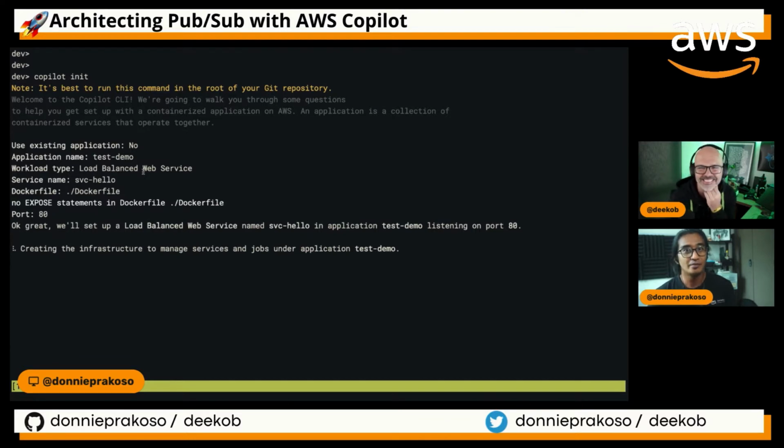And voila. Wow. Now Copilot is creating the application. That's pretty handy. Right, Derek? So this is what I meant, it's amazingly intuitive. Yep.